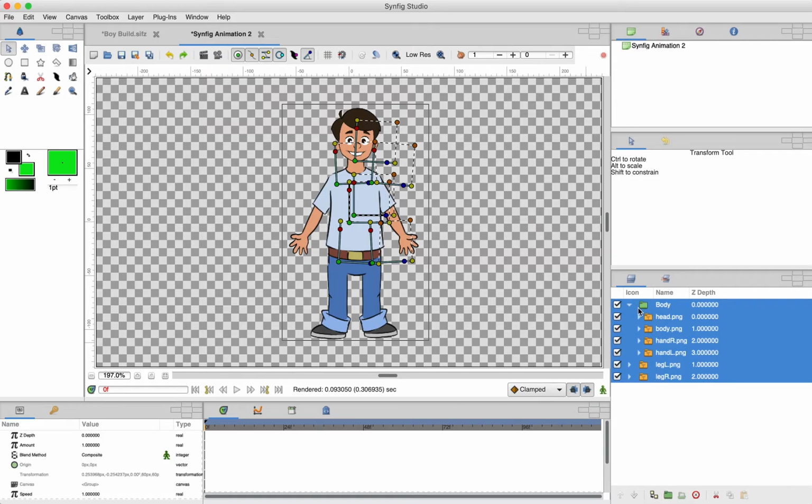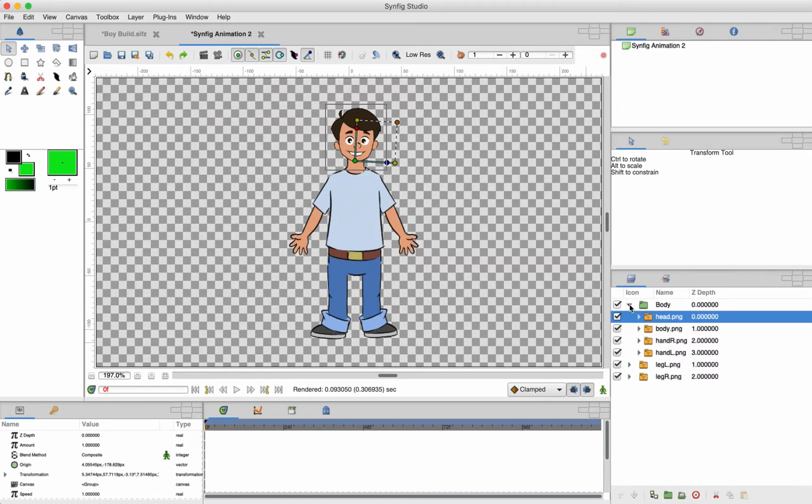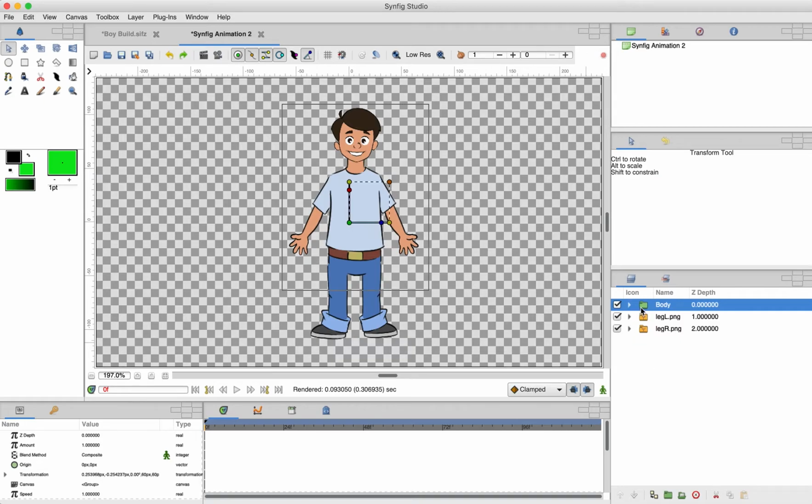Now I can make this simple by closing this right here. So I've closed that folder, so now I see just the body, which includes the head and the arms. And I'm going to close that folder. So now I have the body folder selected, and I'm going to choose both legs. And I'm going to group that, and I'm going to call this big grouping boy.